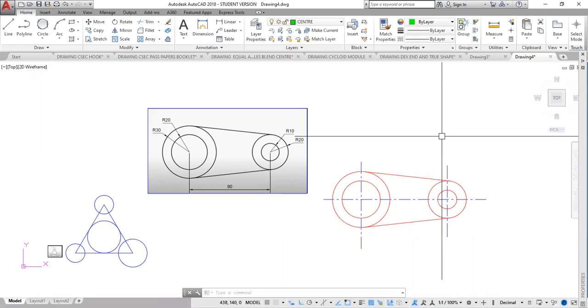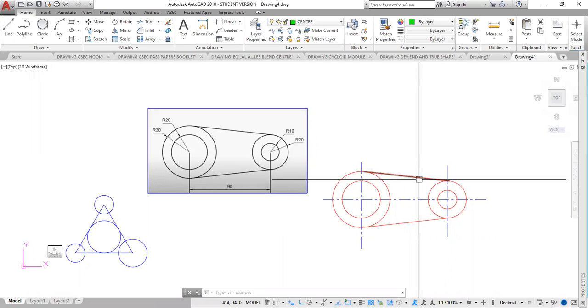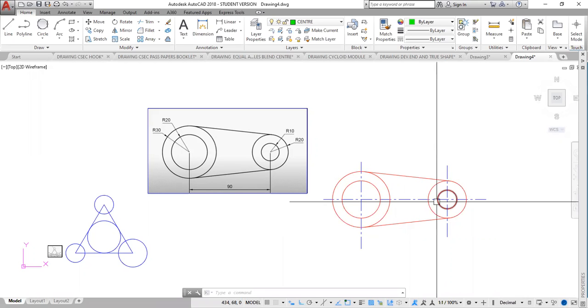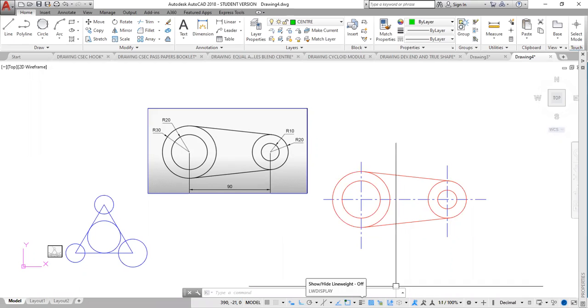Escape. Now, I could make these line weight thickness visible by clicking this icon. Line weight thickness. And those lines will be visible.